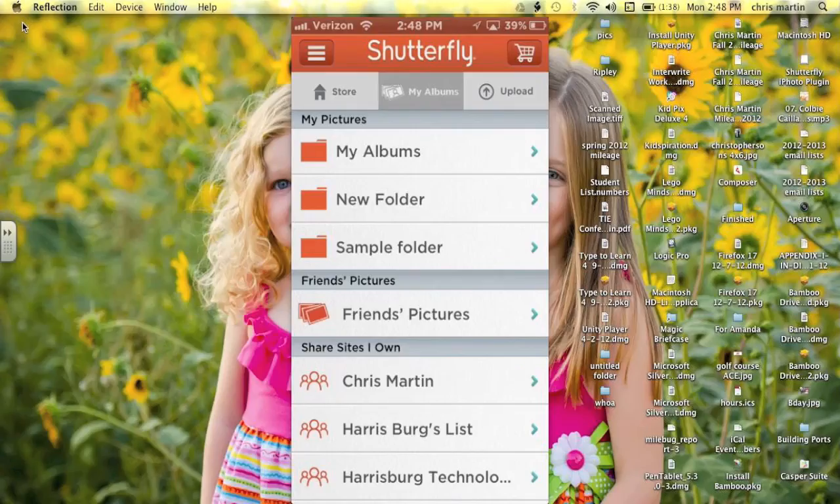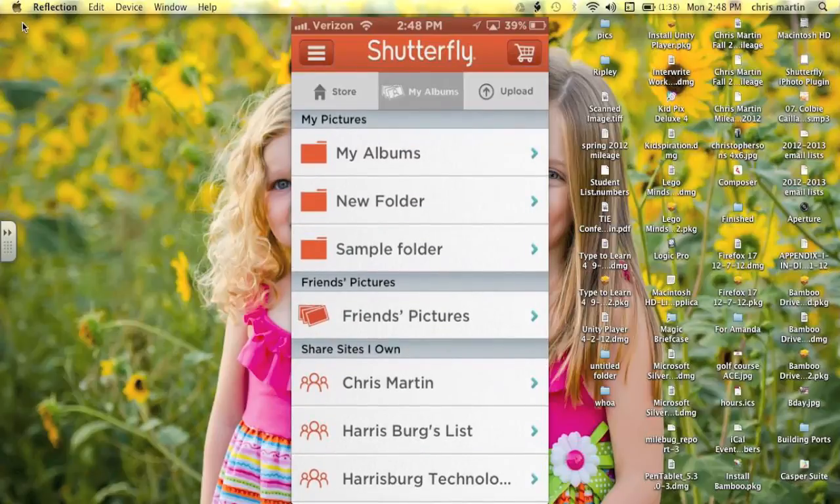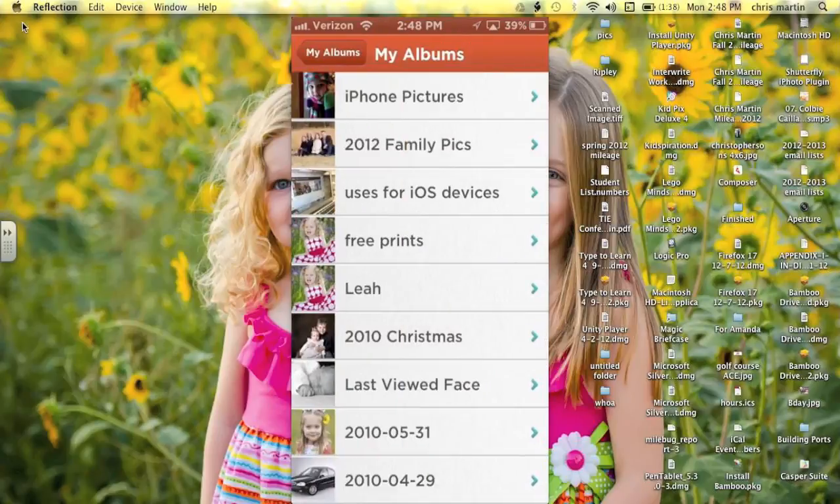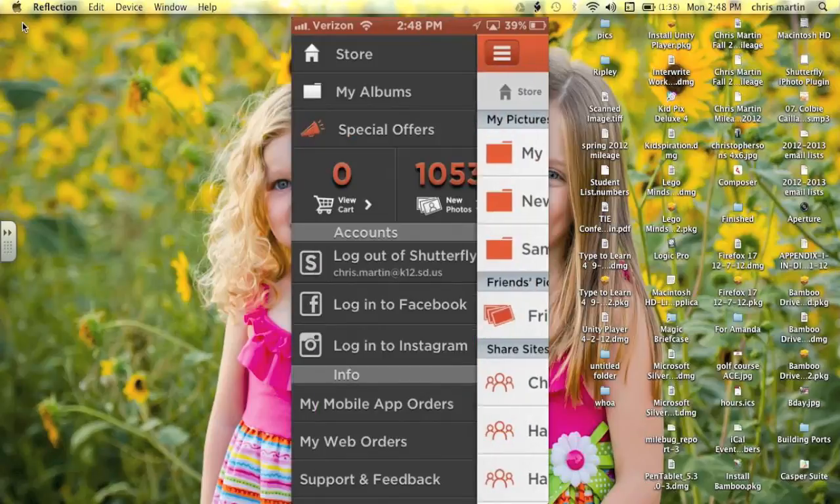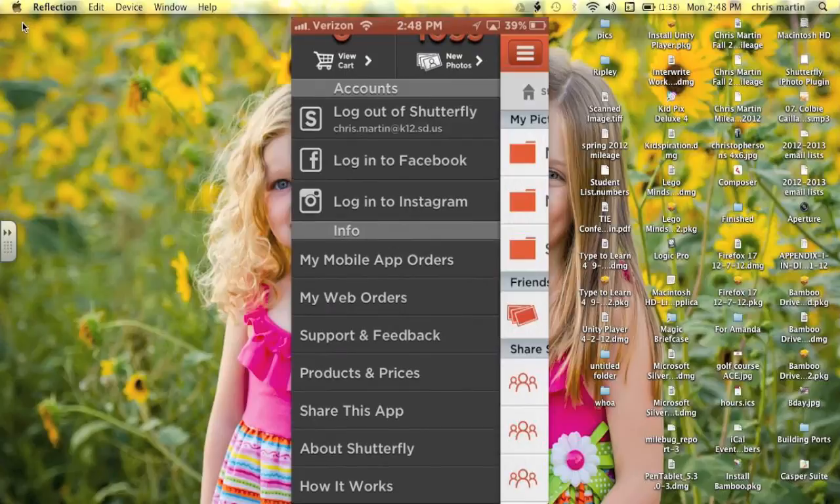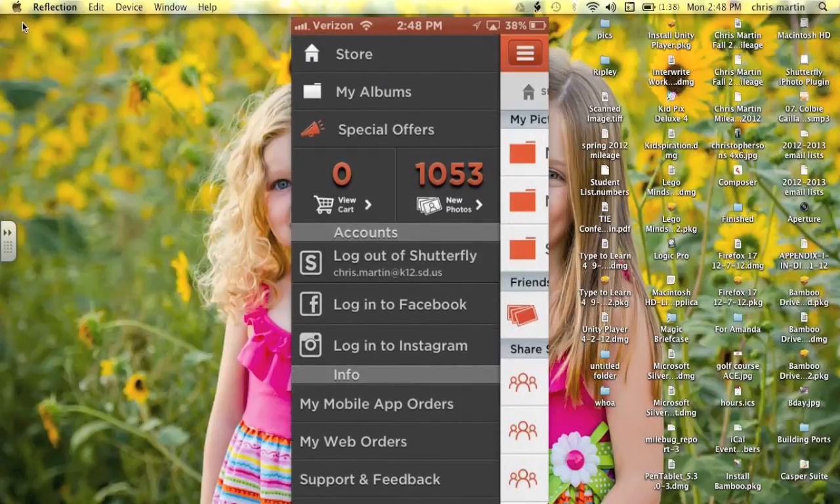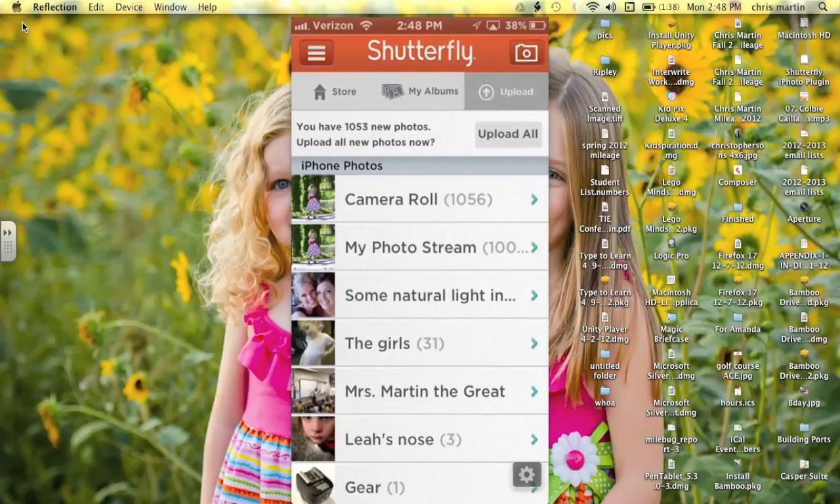Into the iPhone app, here we've got the actual interface. You can see the folders and whatnot, the albums. Once you go into the albums, you take a look at how it's organized, basically. And if you're uploading anything from your laptop, you're going to see that in there. If I wanted to import something from my phone, you can see up to the right where I have 1,053 new photos, I can upload those from the camera roll.